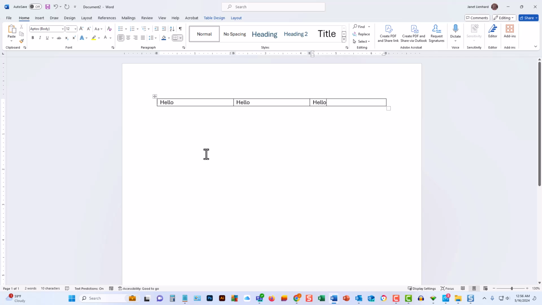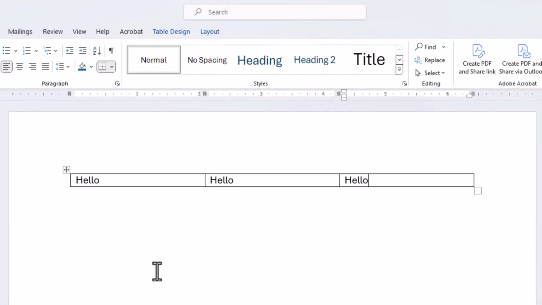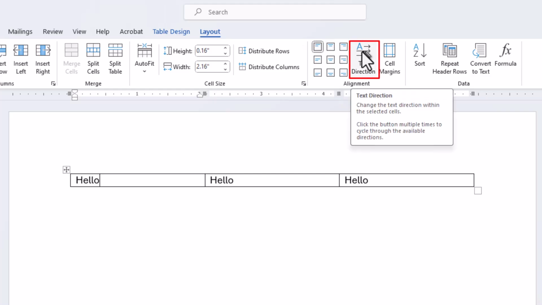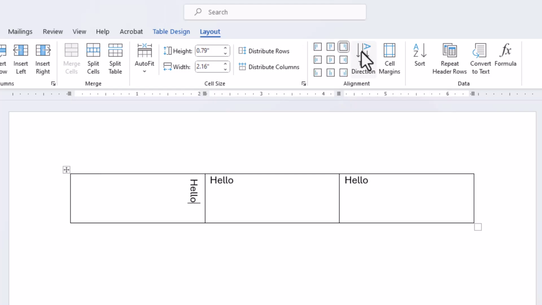I have a table here and I'm going to show you how you can change the text direction. So I'll click inside one of the cells and then on the Layout tab, I'll go over to Text Direction. And if I click once, it changes the text to this direction.